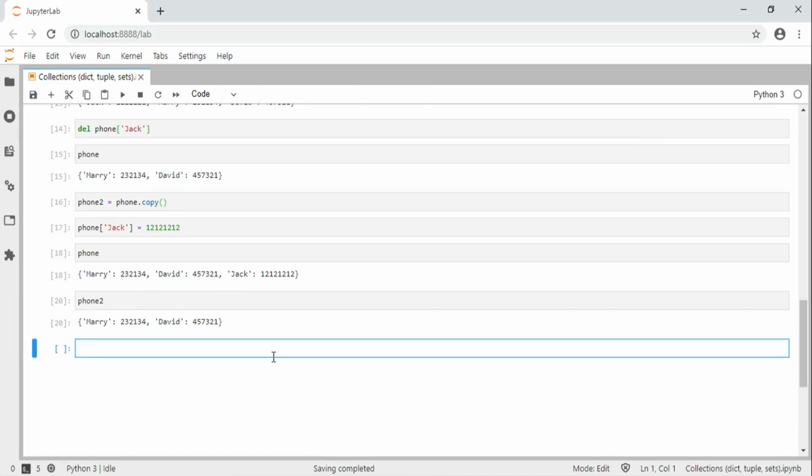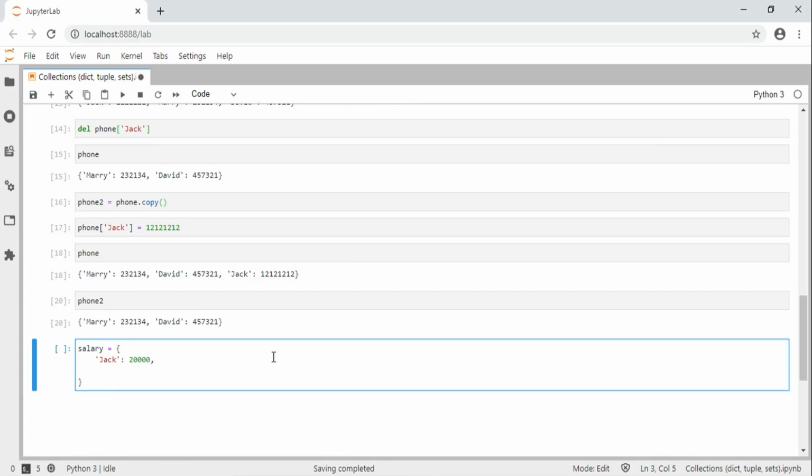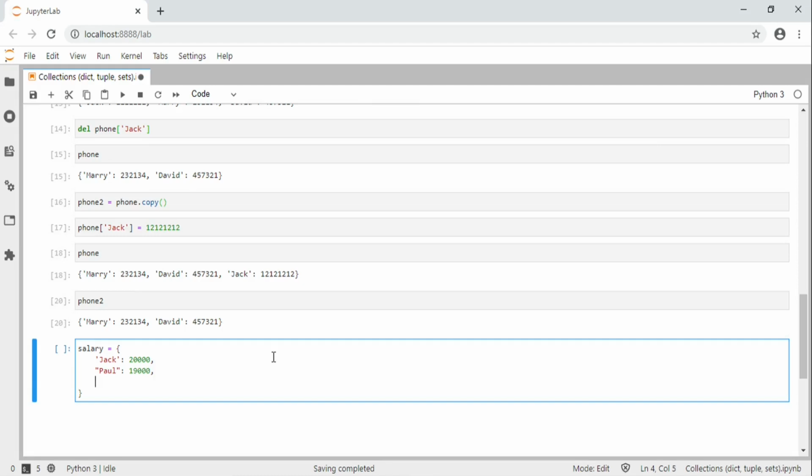So, let's define another dictionary. We will create a new dictionary called salary, which will have Jack, 20,000, Paul, 19,000, and Mary, 21,000.